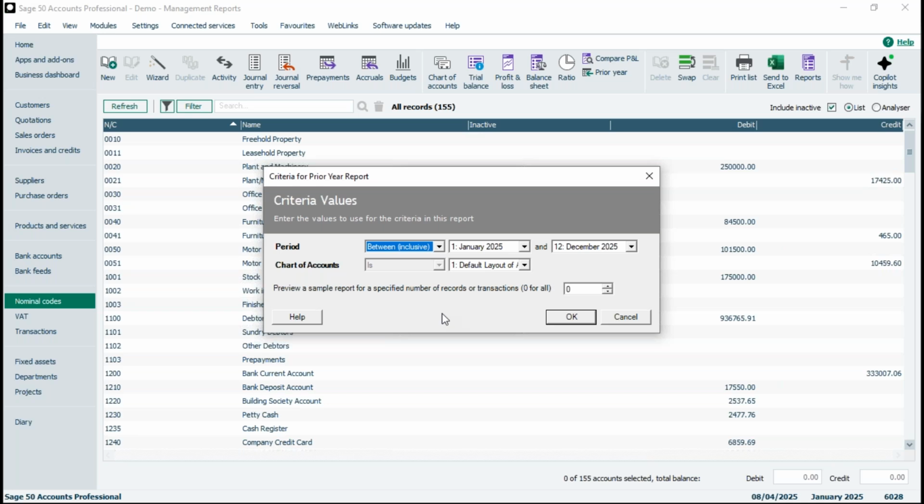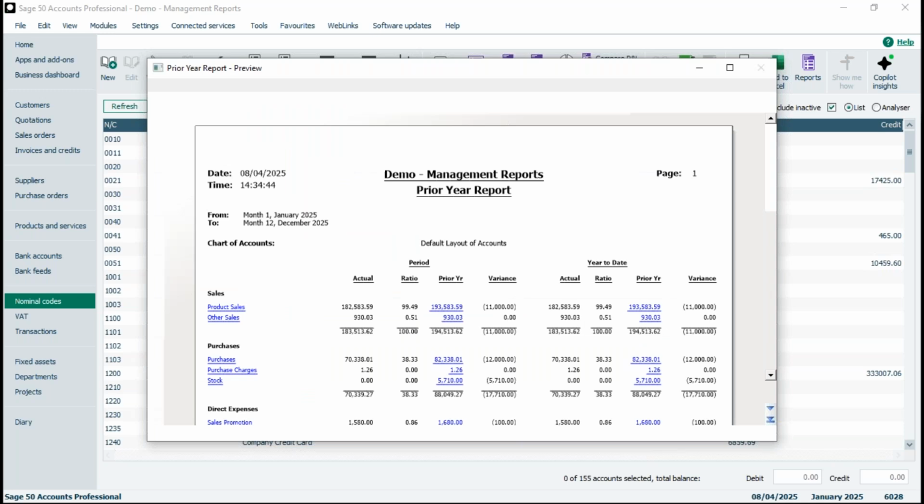Now what this report does, if I just run it for the full financial year, I need to specify the period for the current year that I want the equivalent period for from my previous financial year. So let's say I just wanted it for the full financial year for 2024. I specify the full financial year 2025. So we just OK that.